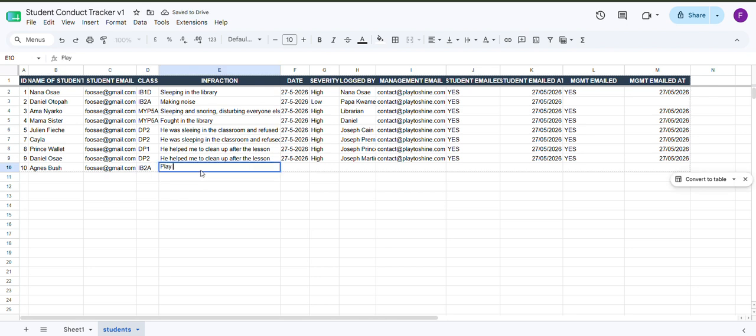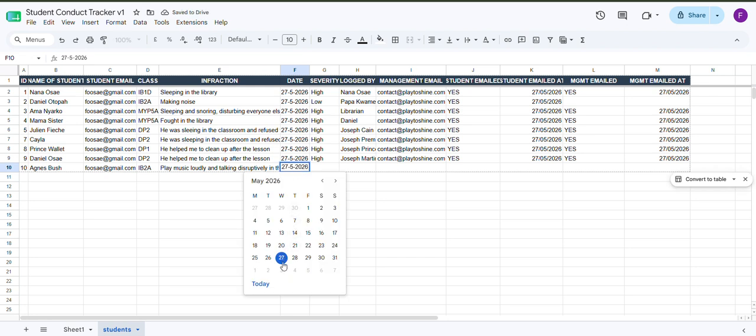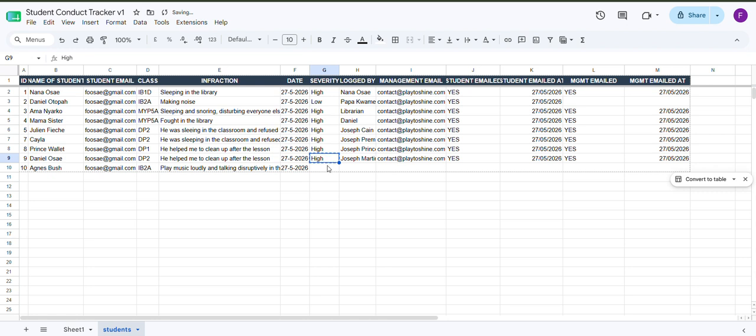The student was playing music loud, talking. It's rock TV. But copy the date, paste it, and then select today's date. All right. Then let's say severity is high. You say high severity just for the purpose of demonstration.